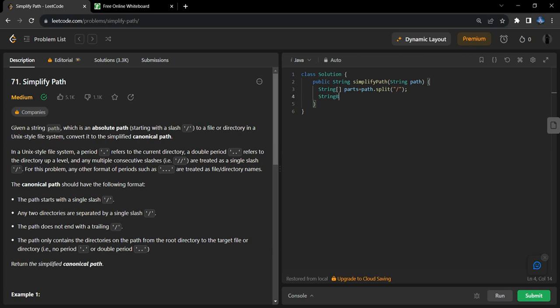Next, using string builder, we'll be building a new path, which is a simplified path. And after that, you'll be iterating through it, right? So for that, use a for each loop.